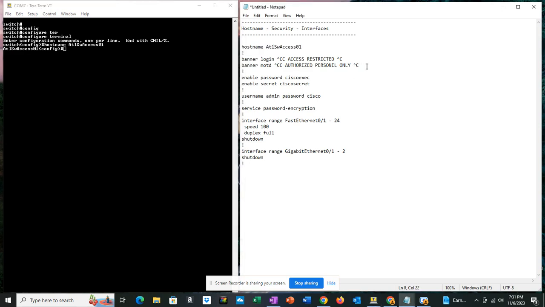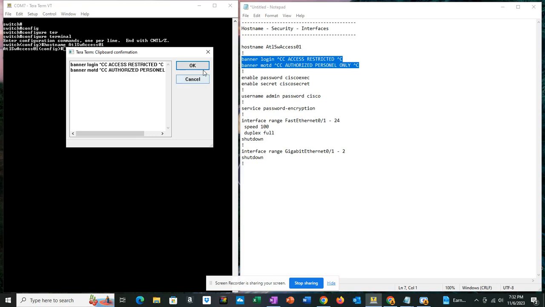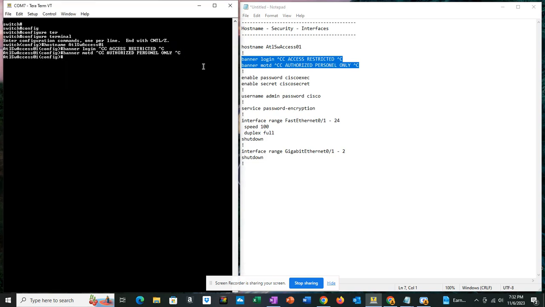Next, we want to create a login banner and message of the day. And again, remember the login banner advises anyone who happens to haphazardly gain access to our device that this is for unauthorized people only, as well as the access being restricted to those people. I'll give it a few lines just so we can see what we're doing.